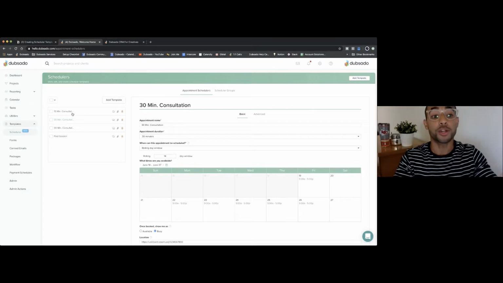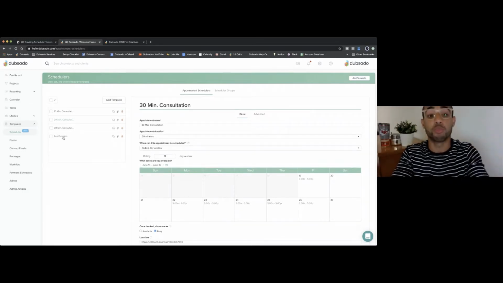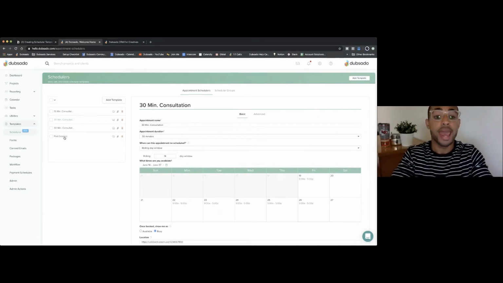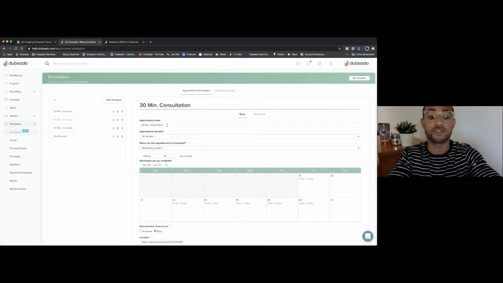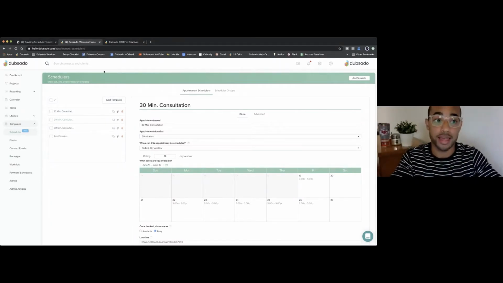So you're going to create on the left-hand side all of the different appointment types that you have. And that could be, like I said, 30 minutes, 15 minutes. It could be based off of duration that it changes. It could be based off of the actual availability. A lot of different factors play into that.